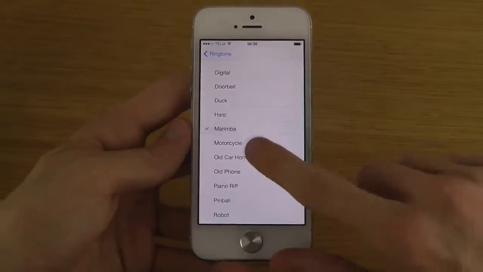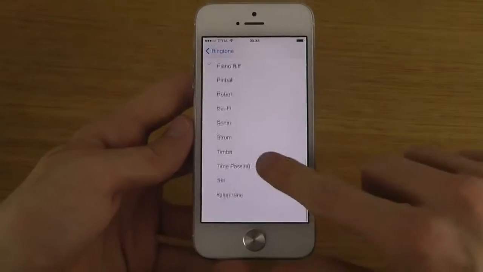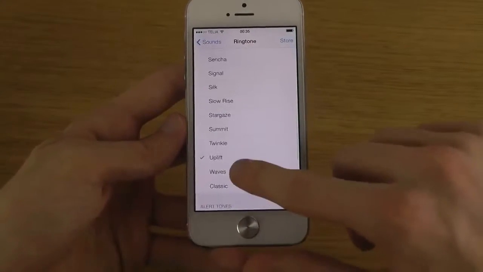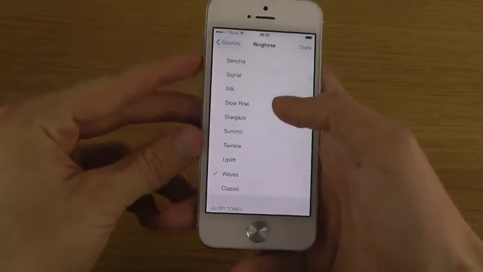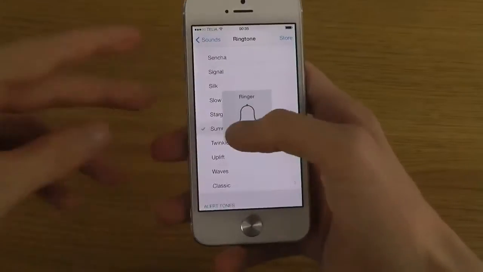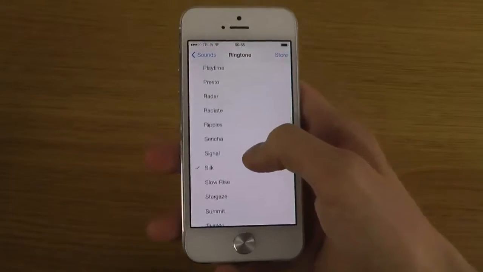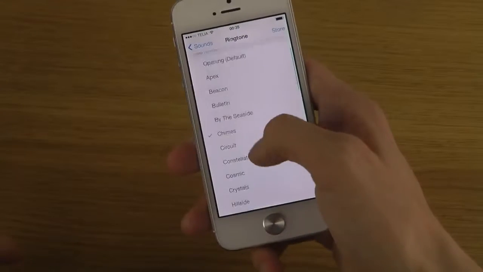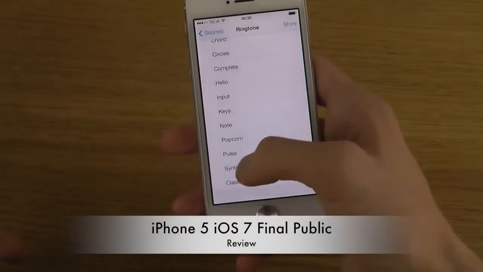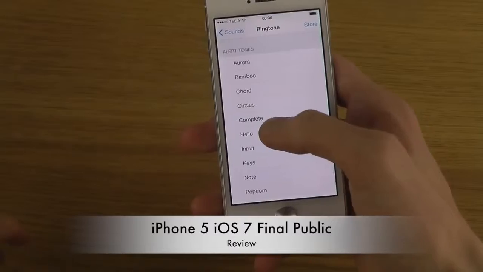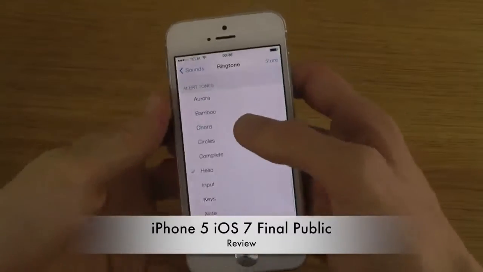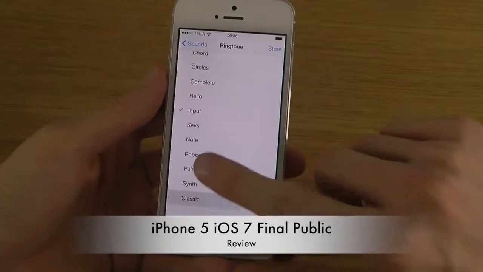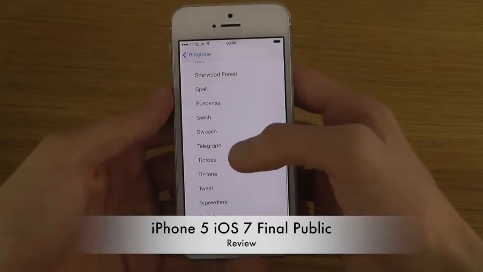So this is the iOS 6 ringtones, and here we have the new ones, and I've been going over these. Here we also have the alert tones that are new, and the classical folder to find all of the old stuff.